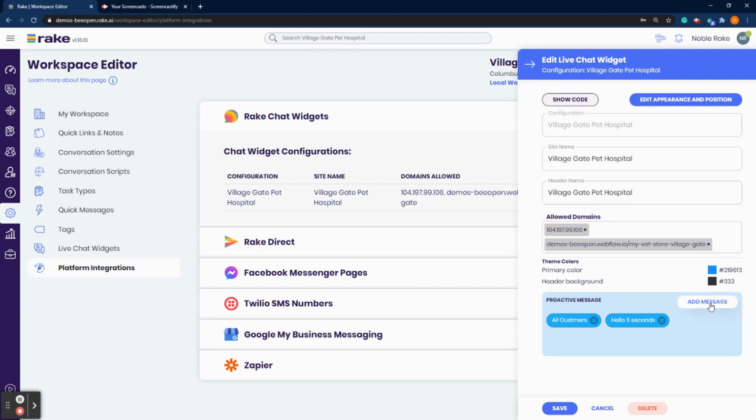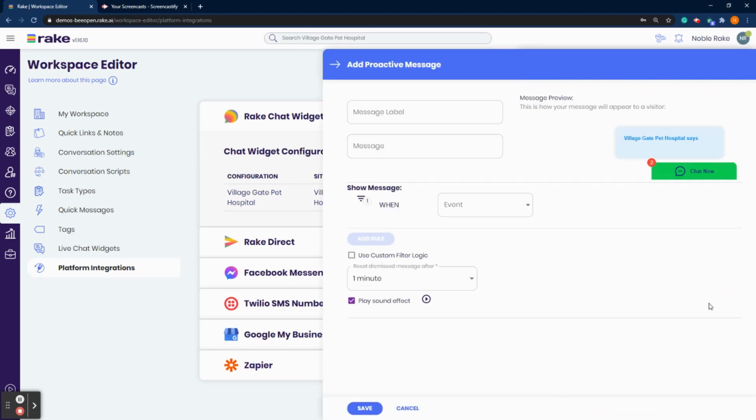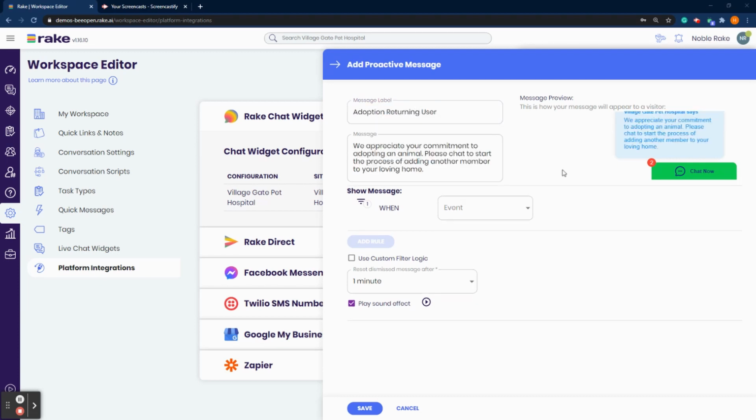And let's click Add Message. In this case, I'd like to add a proactive message on my adoption page on my website. But I'd also like to target people that are returning to my website to this particular page. So I'm going to label this proactive message adoption returning user. Added my proactive message. Now let's add the events.